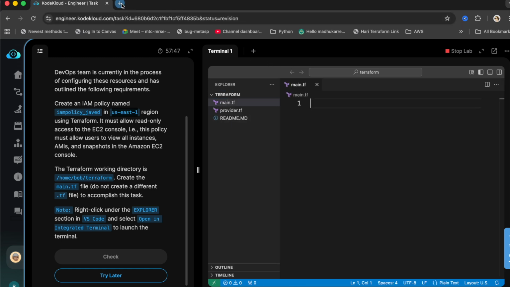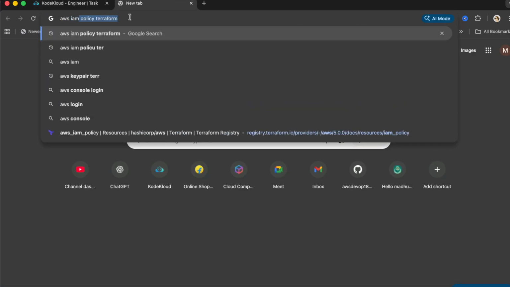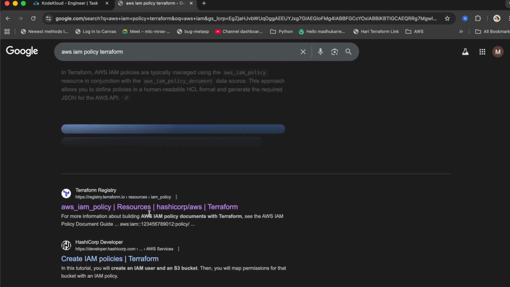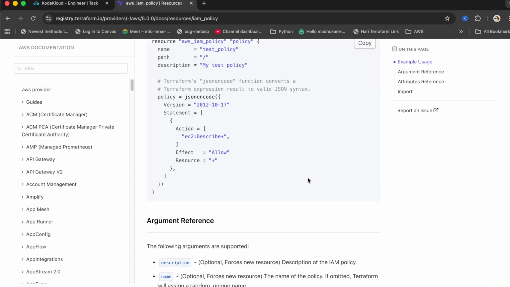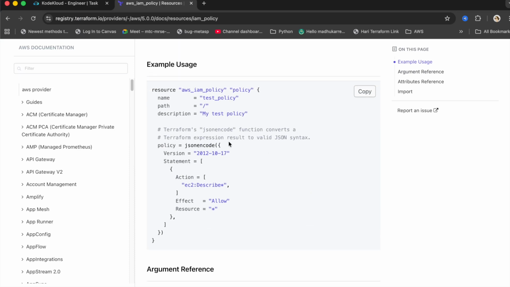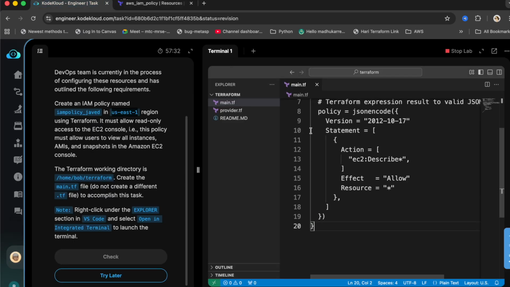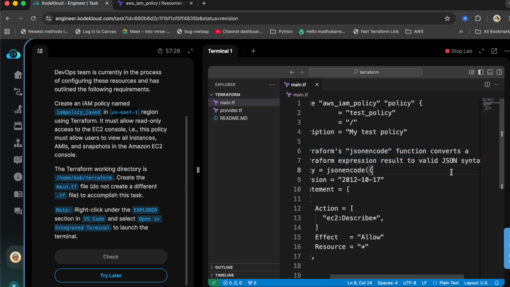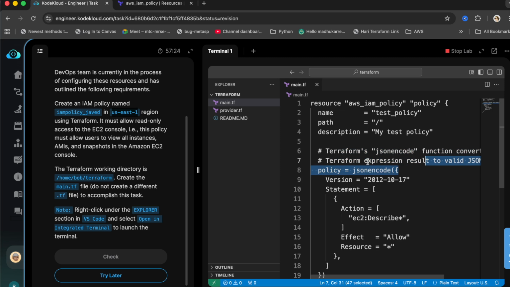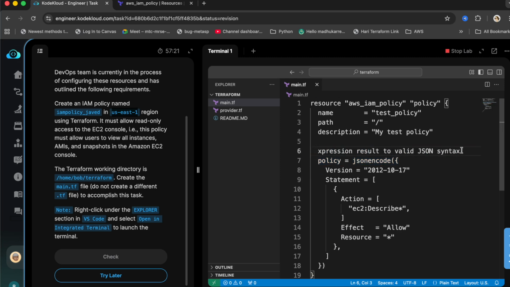and then if you look for AWS IAM policy in Terraform, go to this link, and then you can see a sample policy. So just get this and paste it. I'm just going to delete these comments. Just going to get rid of these.